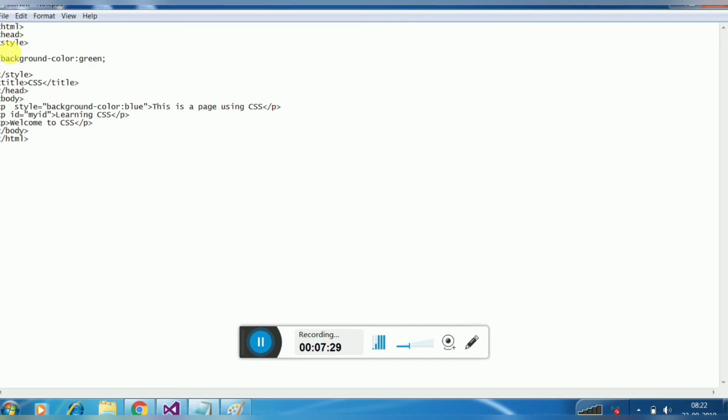So whenever I say ID I need to call with hash. Whenever I say ID, call with hash and my ID. And say, for the text Learning CSS I want to apply color, instead of green I want to make it yellow. So element first we have seen, and the second one is ID.